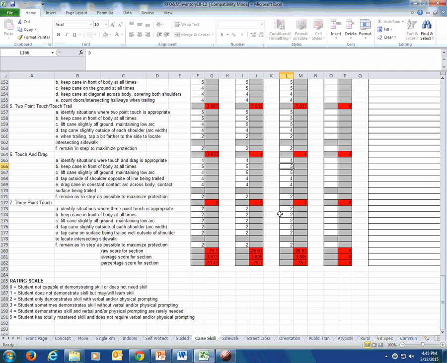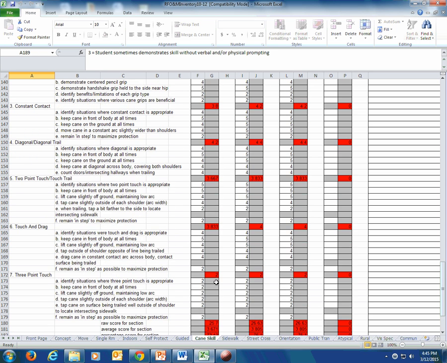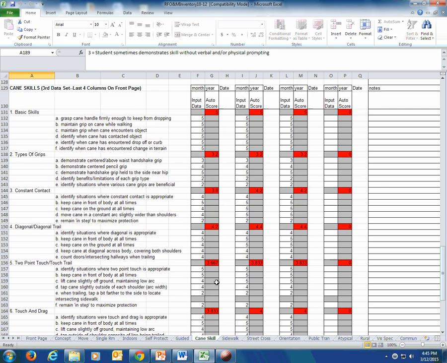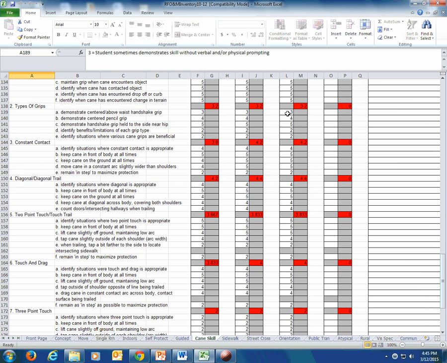The twos, again, are the student demonstrates a skill only with verbal prompting, and again, this student is not doing this without me basically talking her through it every time. A three would be a skill that the student is demonstrating at least some of the time without physical or verbal prompting. And here on the cane skills, we've got one skill up here on three, which is demonstrating the centered above waist handshake grip.